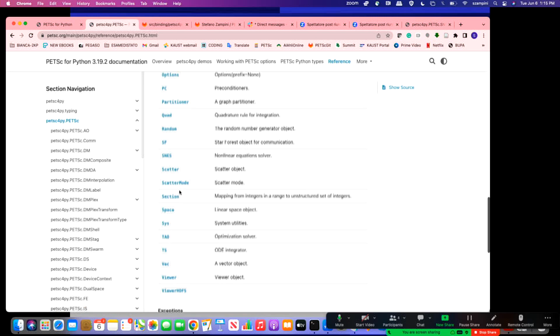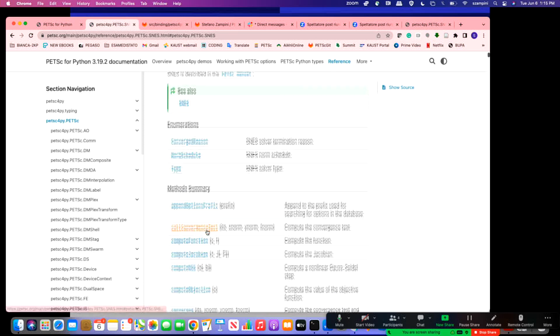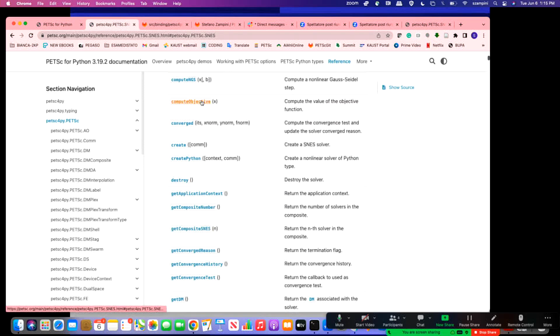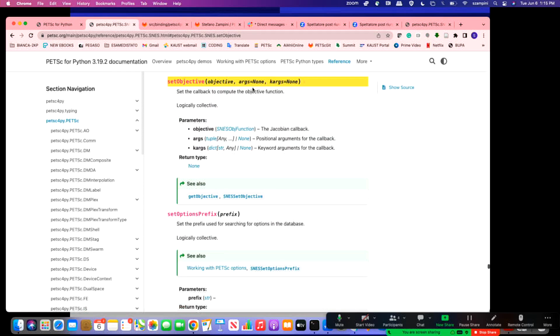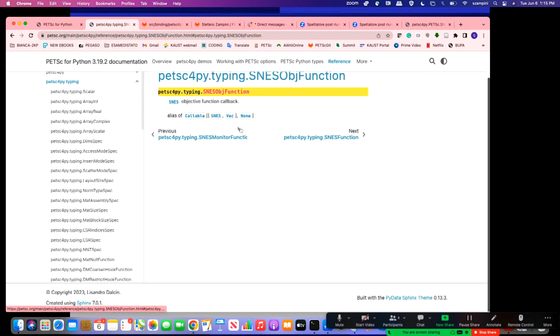And for example, in the case of SNES, if you go to compute function, let's say compute objective, it computes the objective function. It uses the function that you set as an objective. And here it tells you how the objective should look. If you look here, this is the alias: the callable. This function has to be a callable in Python and has to take a SNES and a Vec and return None. This is Python syntax, so you can see what the callback should look like.